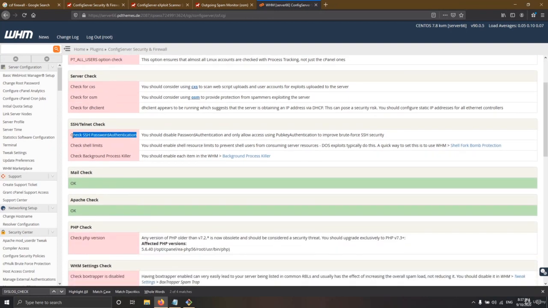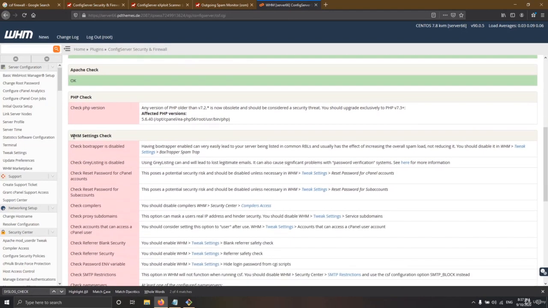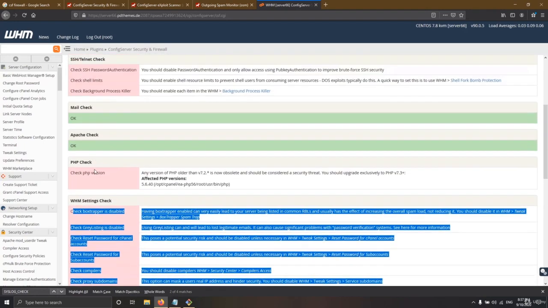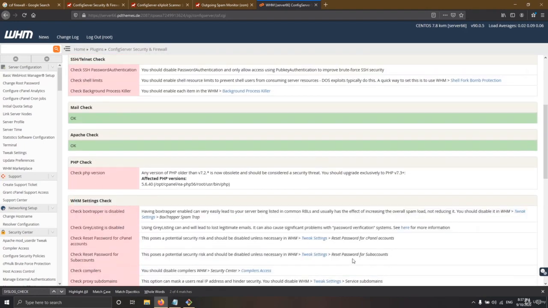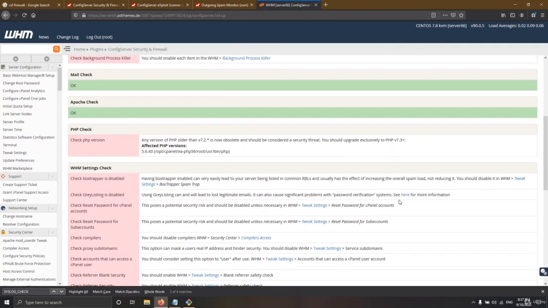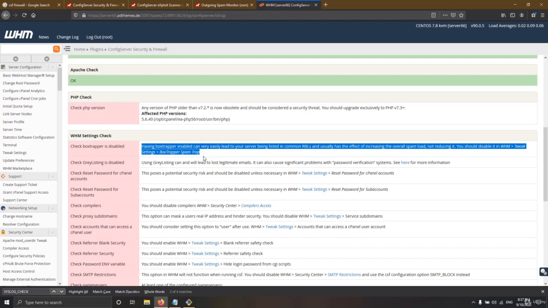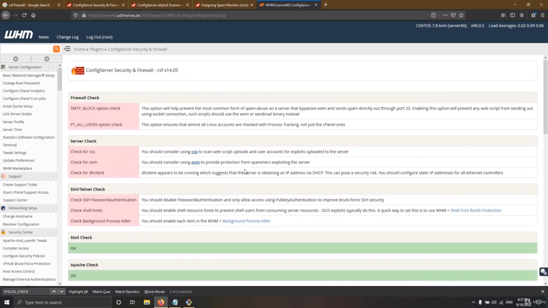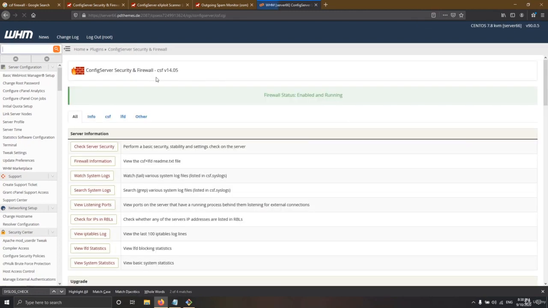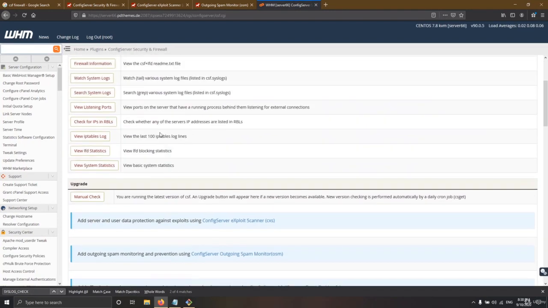And for example, this one is not really important in cPanel servers because it's going to ask you for disabling the password authentication and using SSH keys, but I'm not really a big fan of that because it's going to really make you in trouble. And the next things, they are all good, okay? So don't worry about it. Just go ahead and change these for the WHM settings check, okay? These are important. You can do this easily by just reading this and go and find those and change it, okay? So in config server security and firewall, there's also another option which you can check the logs.